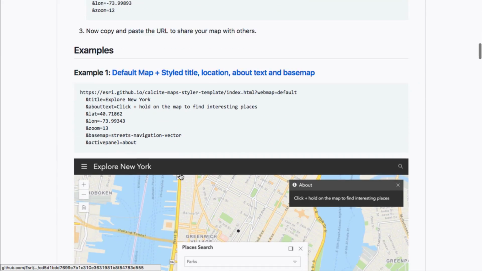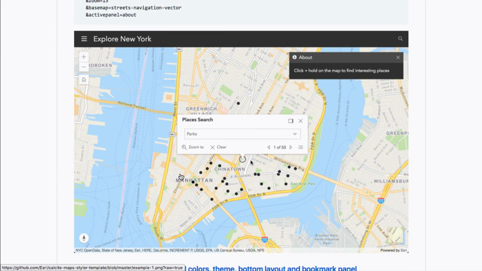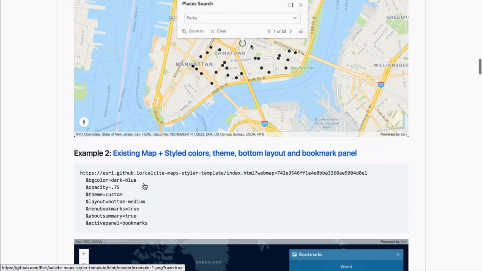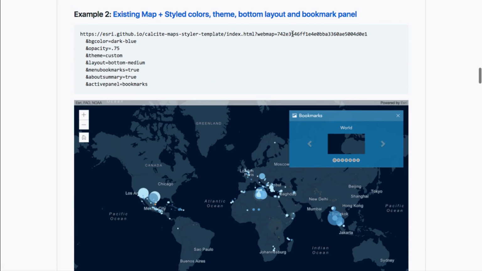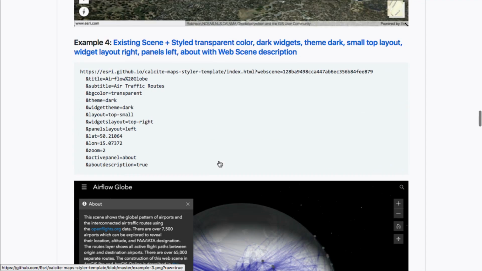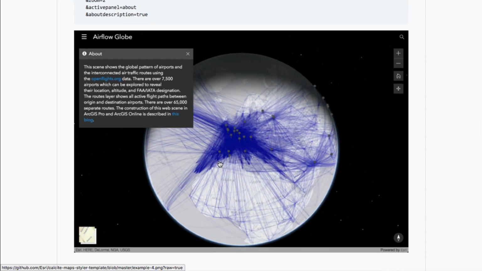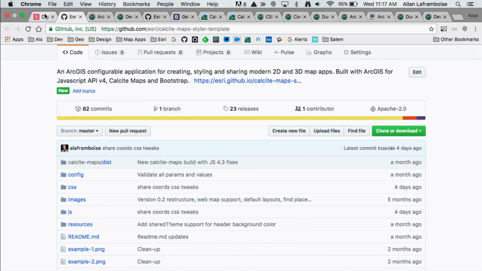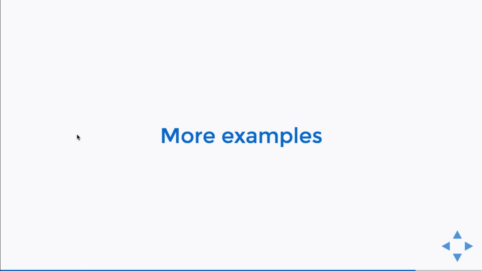These are examples of an app that was styled just on the fly with these parameters right here. So this is an example of a New York map. This particular example takes a web map ID. So you have the option of passing in an ID, and it'll pull in all the styles and everything from the web map, except we've overridden some things here. And this uses bookmarks. That's kind of fun. Here's one of Big Bear, California. So these are just examples of the things you can create with just a couple lines of arguments and values in your URL. Yes, go ahead.